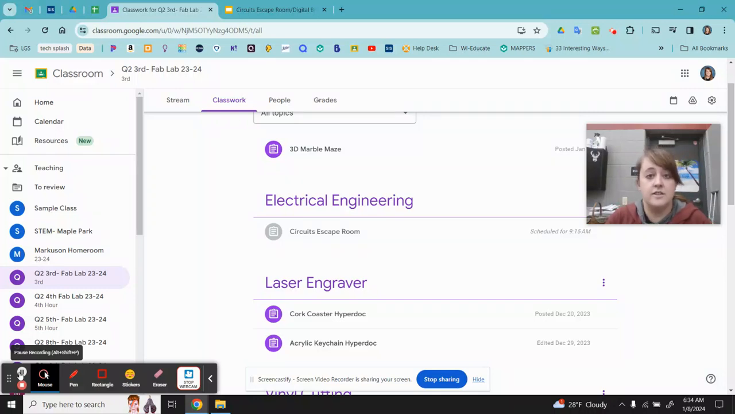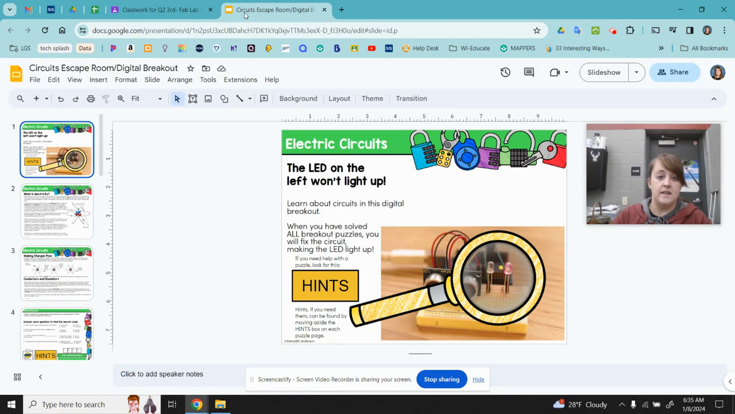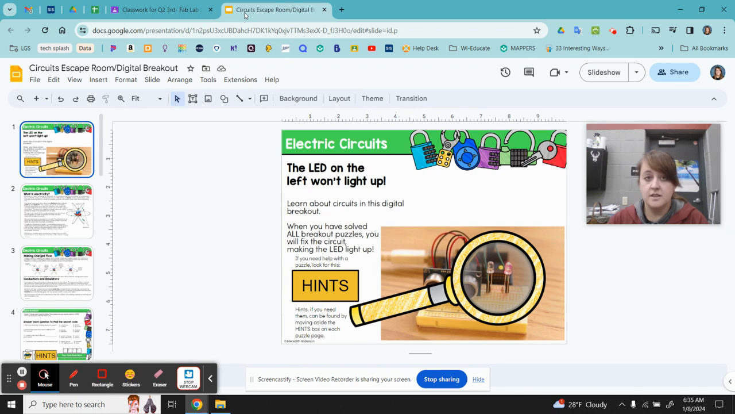Hey guys, just a quick explanation of today's activity with the substitute. You are going to be doing the circuits escape room, posted in Google Classroom. It's still grayed out right now, but it should be active for you by the time you get to your class. So it is a digital breakout or digital escape room. It's going to look like this.